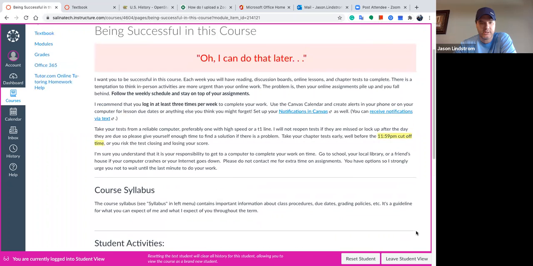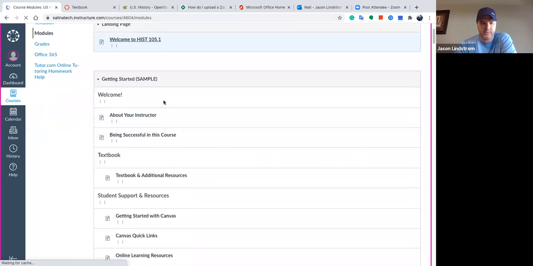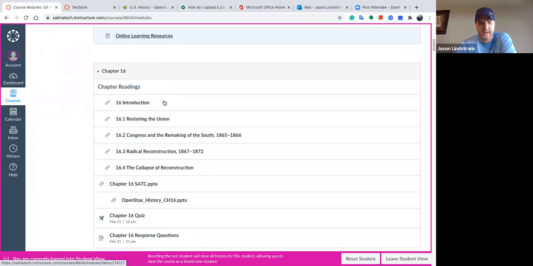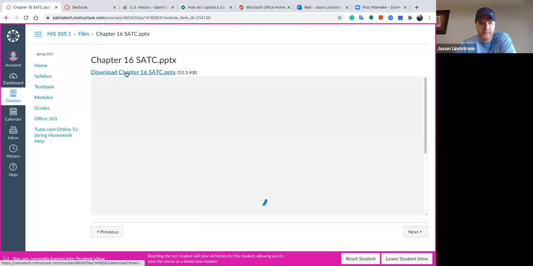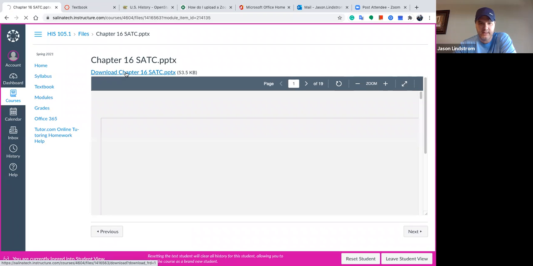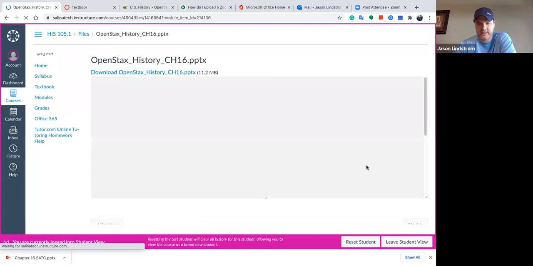This kind of walks you through what you can do in the course or be successful in the course. But what you want to do in these modules is really what I think would be more important to you guys is down here. So like chapter 16, it gives you the reading if you want to click on those individually, if you don't print the whole thing out. It gives you this PowerPoint that I put together, and you can download that, or you can just walk through it slide by slide.